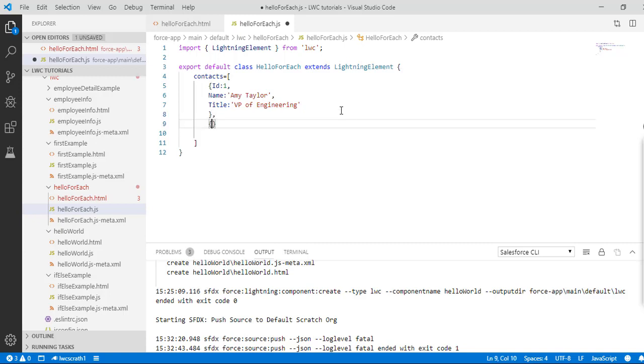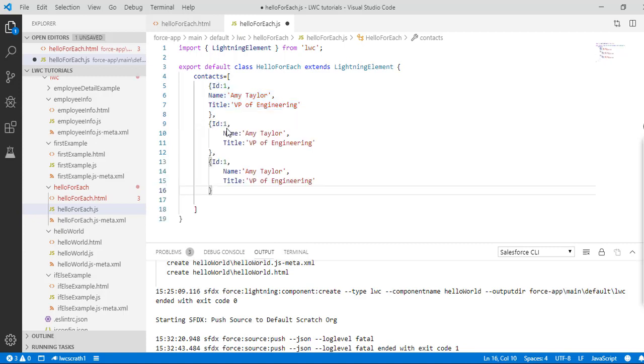Let's create another couple of items. Let's copy this a couple more times. The ID of this one, let's call it 2, and this one is 3. So this is a unique ID that I'm giving. Then the name is Michael Jones, and he is VP of Sales. And the third one is Jennifer Wu, and she is the CEO.